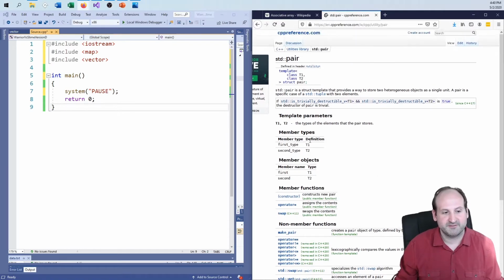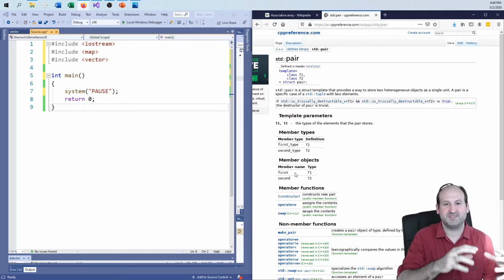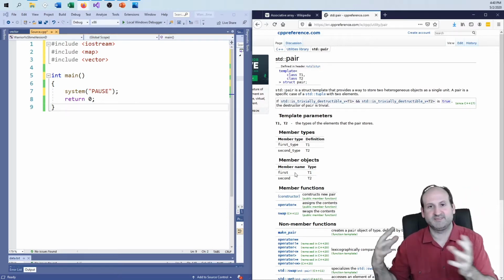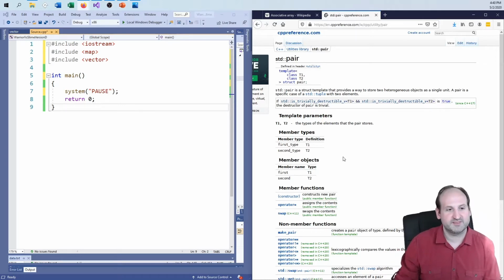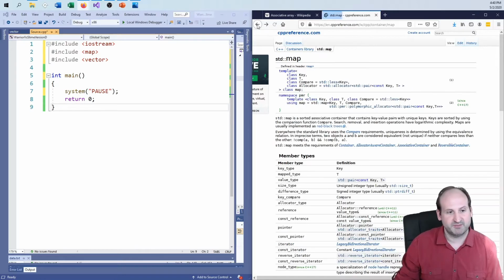So there's a first and a second. These are the member objects that we can access. For any pair, the first is the key and the second is the value. Coming back here, this is pretty instrumental. We have to use this to make this thing work.